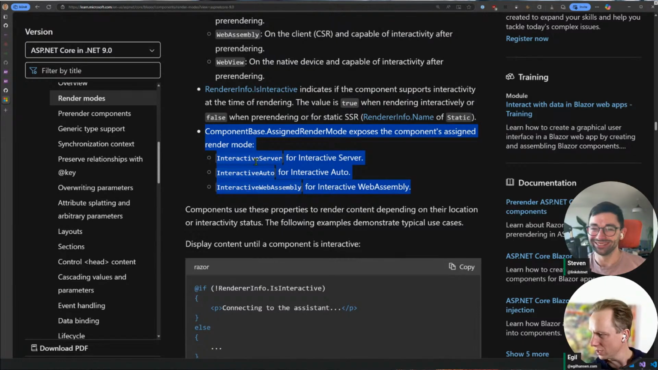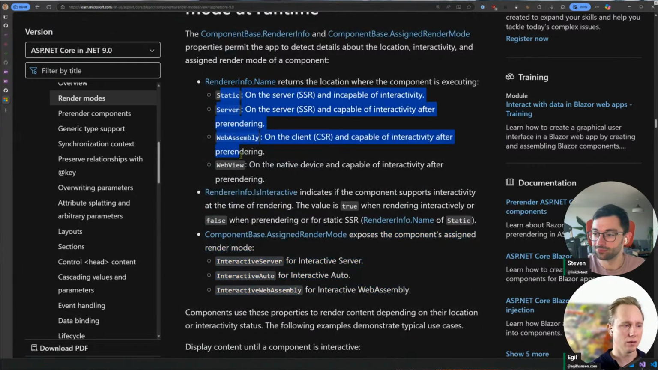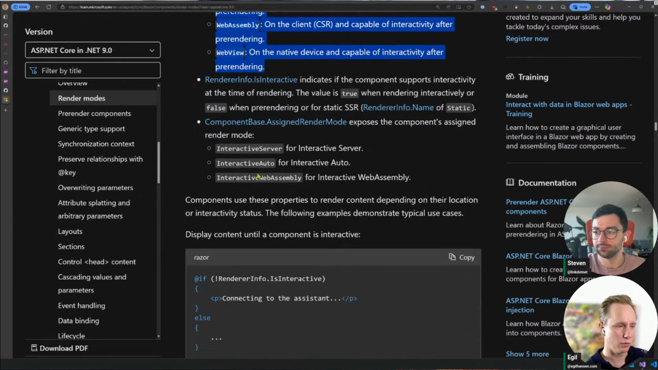I just want to make sure I've read the rest, because I'm still not clear on why I would need to look at this one, right? Because this one tells me server, web view, assembly, static, whatever, right? Whether I'm interactive or not is basically covered by the renderer info. And that is always guaranteed to be there. So what is assigned render mode? Right.